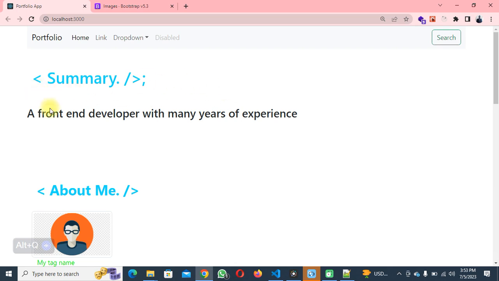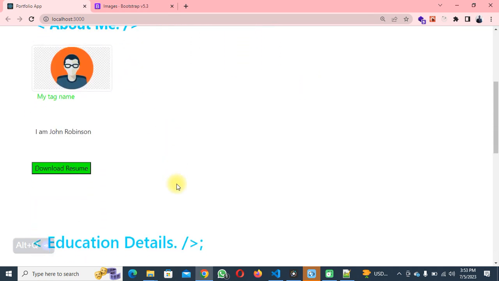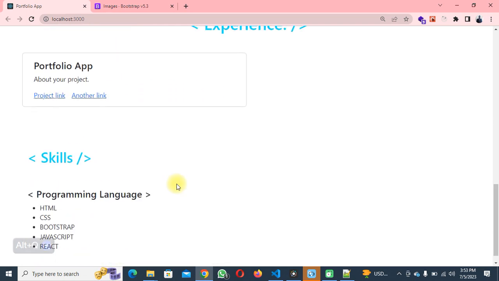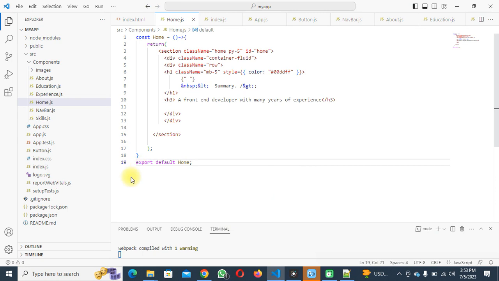So this is our summary. The front end developer with many years of experience. Then about, you see a picture and your name, education, and things like that. All right, that is fine. Now let us adjust our navigation so that when they click, it goes to a particular component on the page. So we do that by coming right here, navigation.